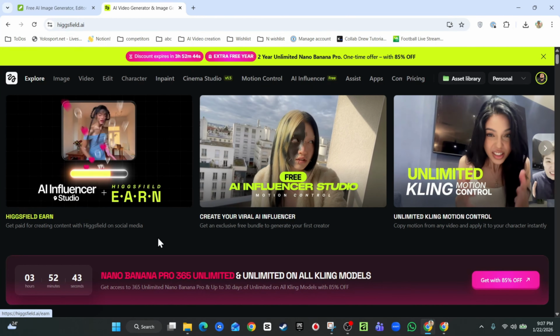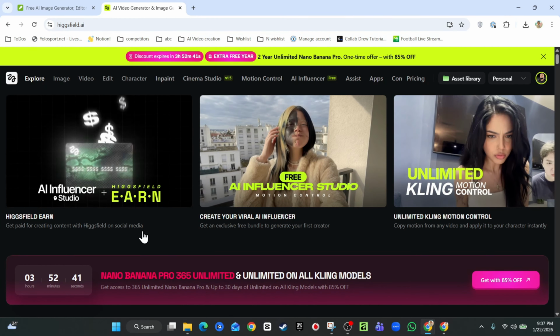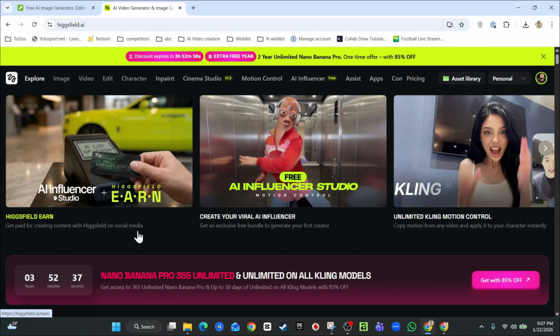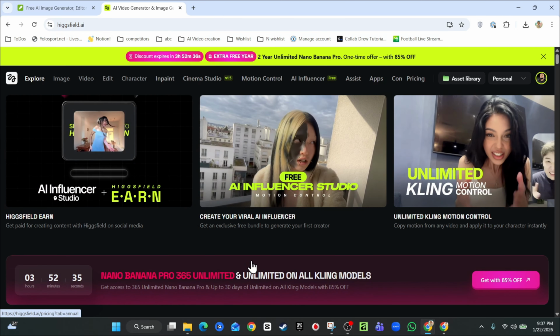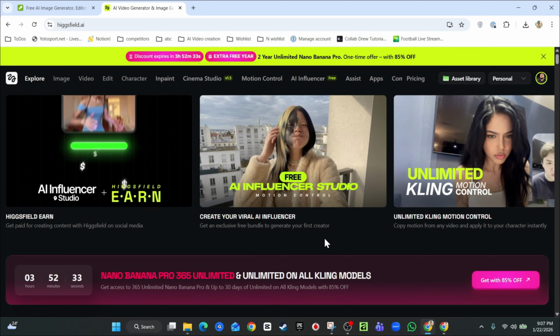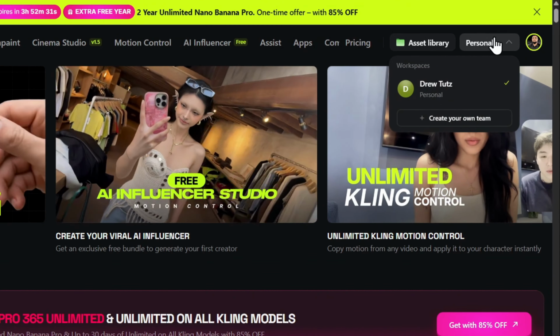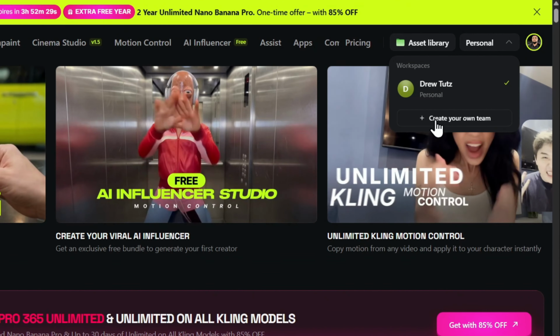So if you have the most expensive plan on Higgsfield, you can create a team. And so I'm going to show you where you can actually find this. To do that, go ahead and go over to Personal on the upper right, and here you can find the option to create your own team.